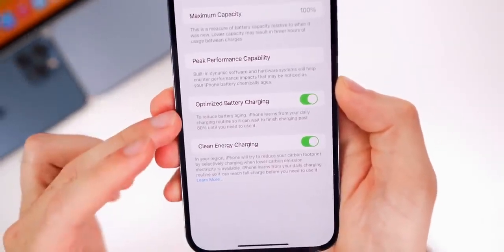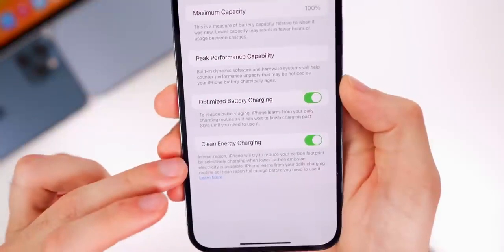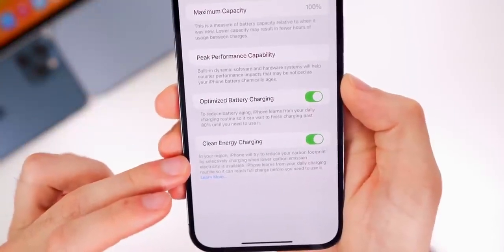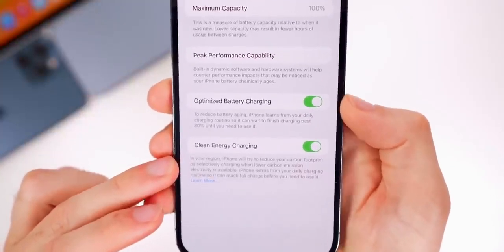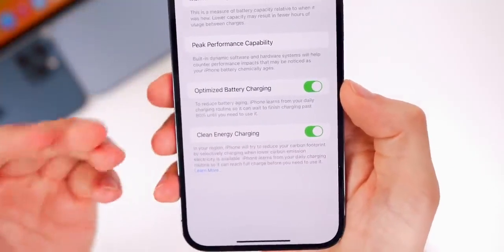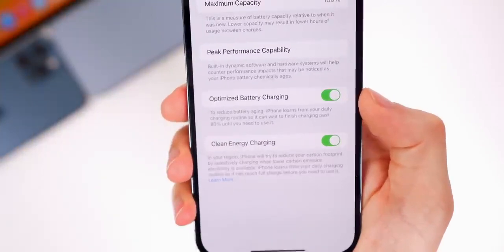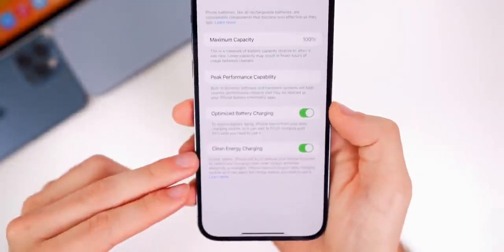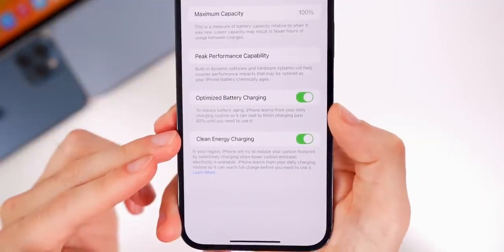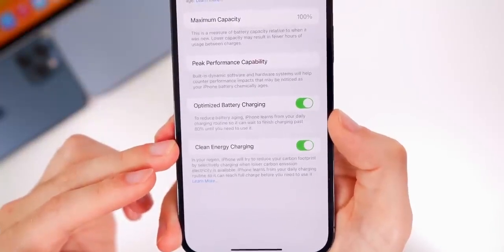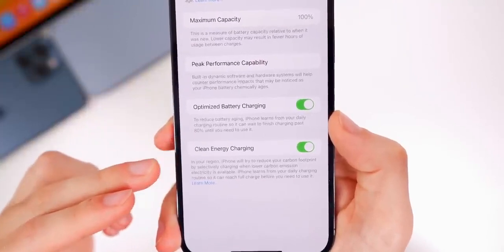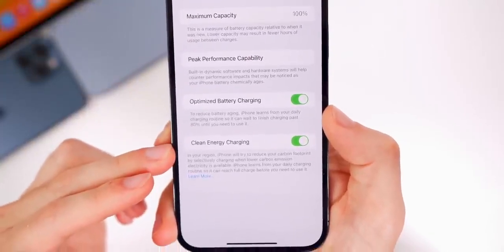And just like with the optimized battery charging, your phone is going to learn your daily charging routine so it can reach a full charge before you need to use it. Now, I've been using this throughout the beta stages and I've not really seen a big difference in the way my device charges, but it is there if you want to try that out. And if you do have this enabled and you're charging, you will see an alert when it's actually working, when your charging is on hold and when the clean energy charging is scheduled to be finished.